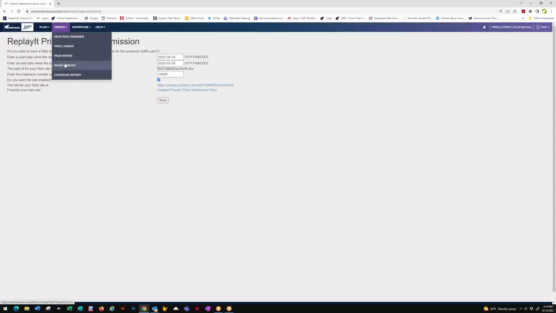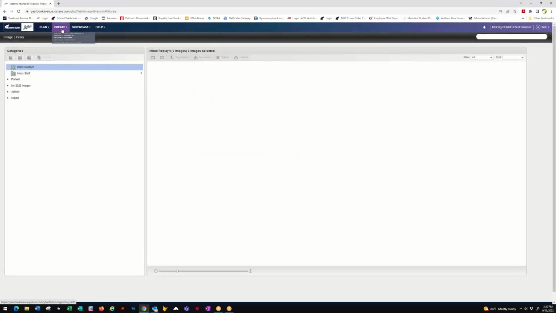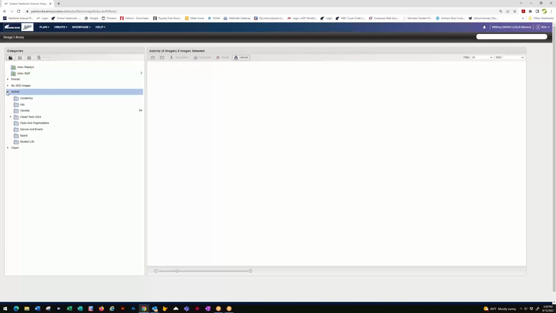Now when they start submitting images, they're going to come in here in your image library, and that's under Create, Image Library. They're going to show up here in the inbox ReplayIt. So you would see the images here. Everything lands in this one folder, so you'll maybe need somebody on your team to help sort those out. You would want to create a folder down here under Activity, and then you can move those images down into that folder, and then they could sort them into subfolders for you if you needed help with that.